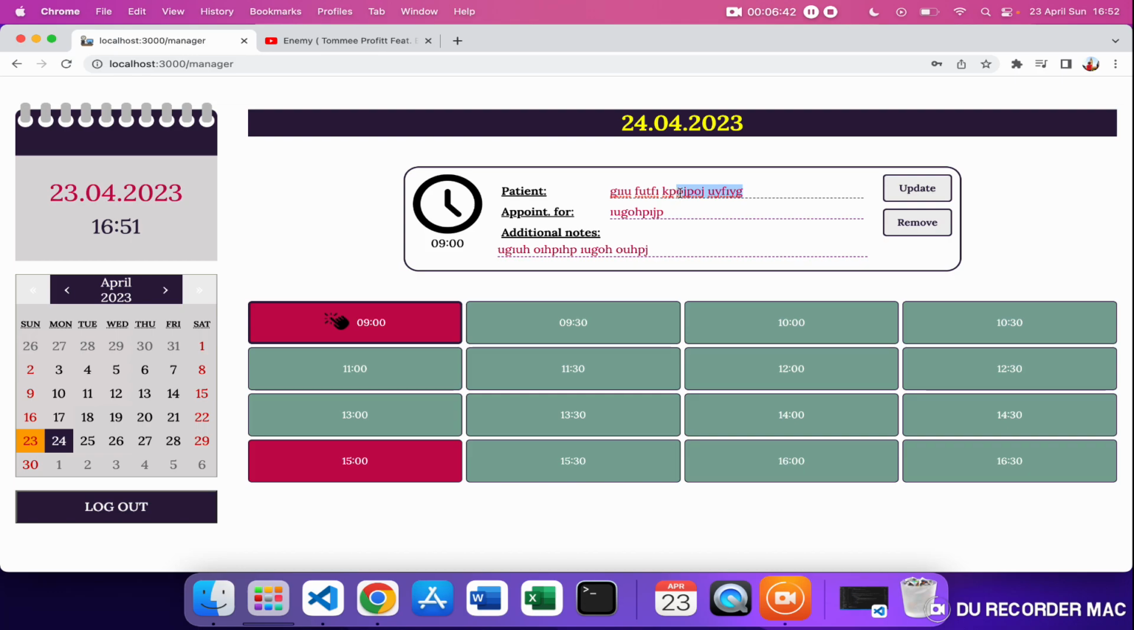What if I change it a little bit? Let me just add some junk text and update it now. Yep, this time I got a success message and we see the updated appointment here. Now we have this text at the end of the patient detail.